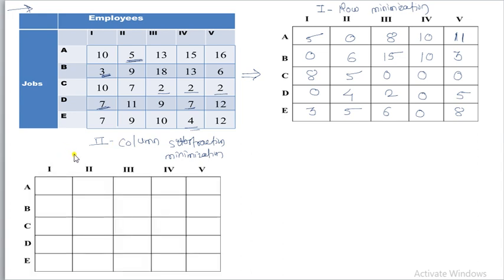Now whenever we are calculating the next step, we always take the reference of the previous step. The previous step was the first step, row minimization. Now it is column subtraction or column minimization. What we are going to do here is select the smallest element from the column and subtract it from that particular column. The smallest element can be 0 or it can be any other number.